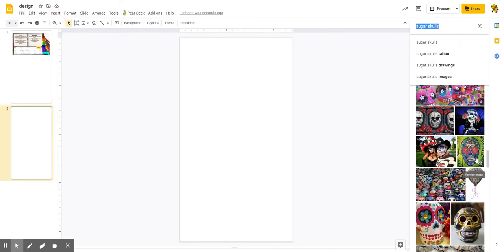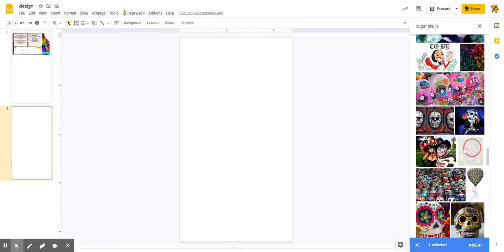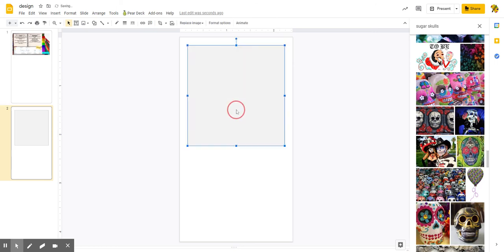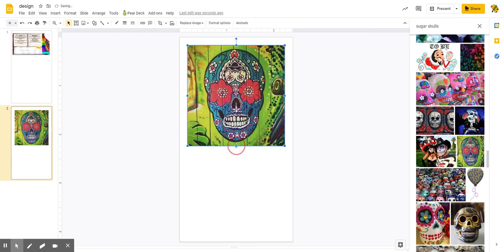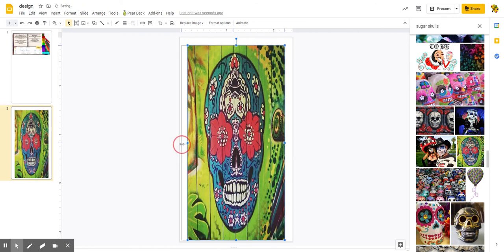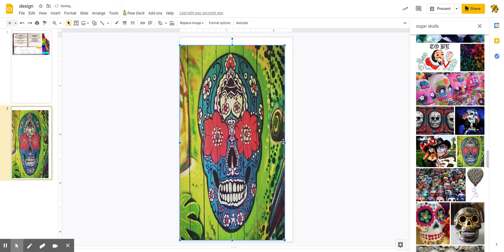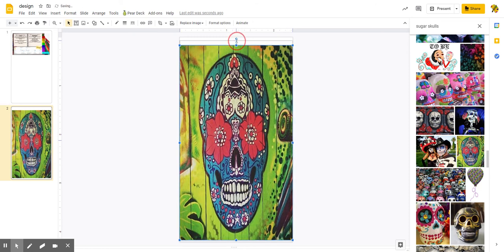Somebody asked me, do I have to use just one picture? Could I make a collage of different things? Absolutely, you could. Remember, this is your ID, so you can customize it however you like. I'm going to use this cool sugar skull here. And for me personally, I'm just going to go ahead and stretch it to be the whole size of it. Now, we are using clip art images. We are not using the background button.